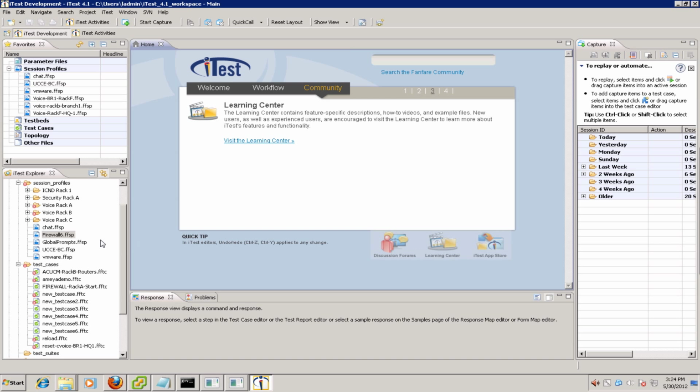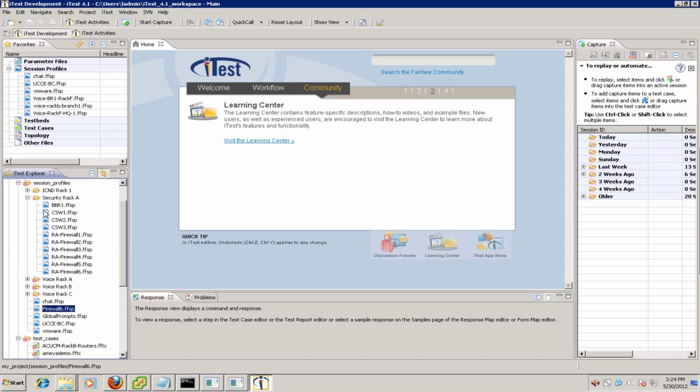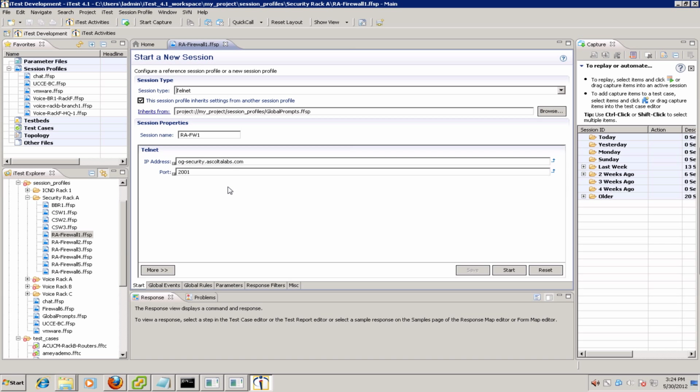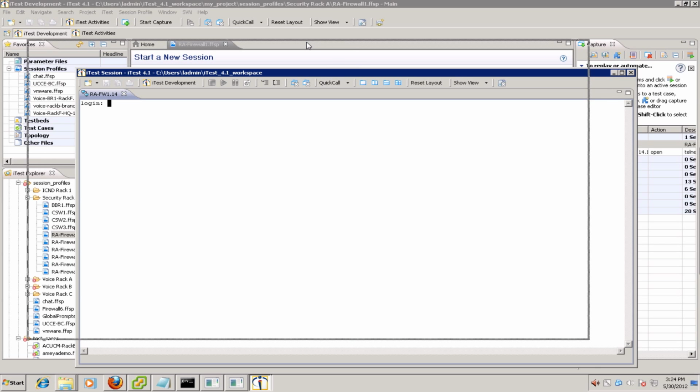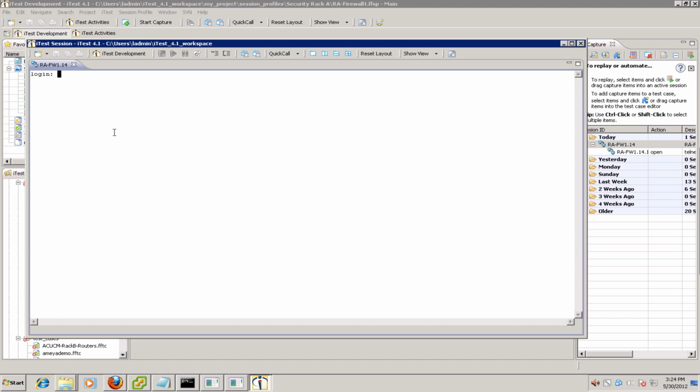What I'm going to do here is log into the firewall. Let's just call it Firewall A or Firewall 1. I'll double-click on that, and there's my firewall session. I'm going to click on Start, and if I move this over a little bit, you're going to see that on the right we're now capturing.